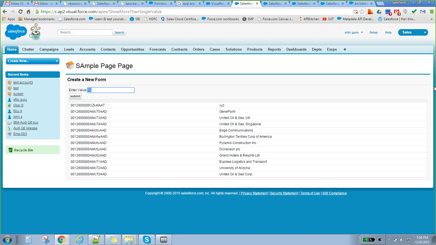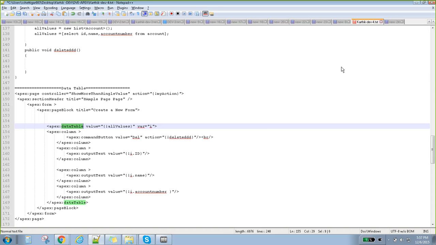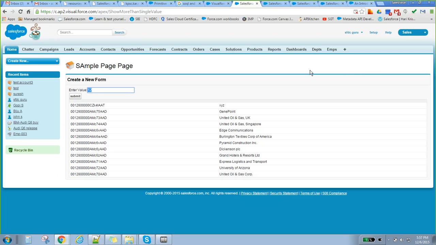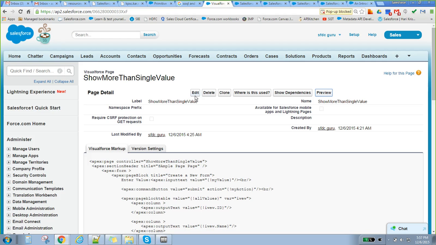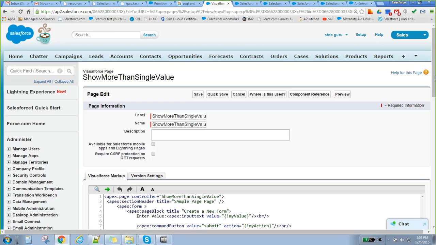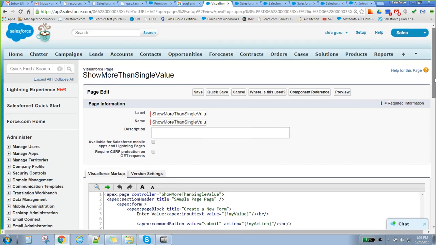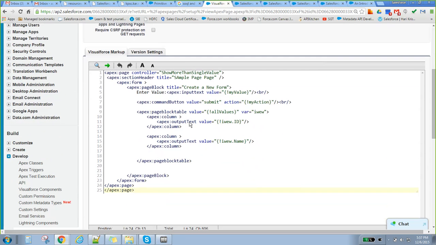But the data table won't take any Salesforce CSS, so it will display the data in a plain format. If you want styling and all, you have to do your own custom CSS file, like for putting color or alignment. So instead of page block table, I will put it as a data table.